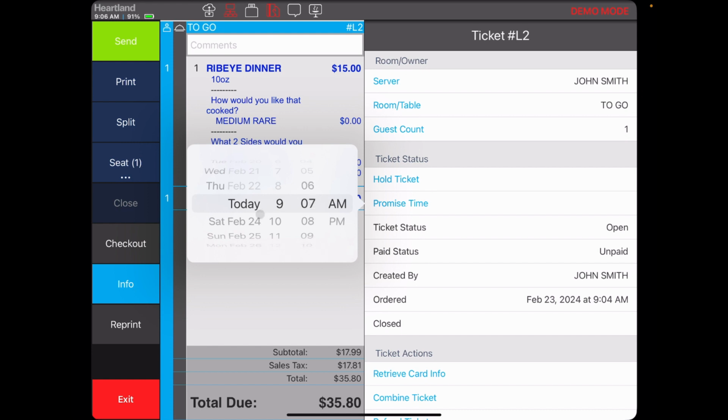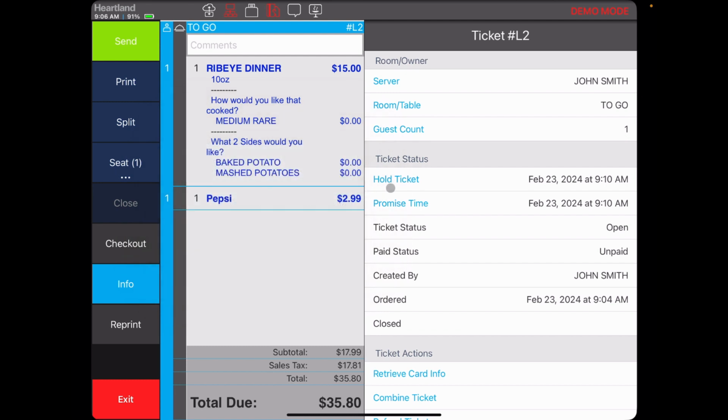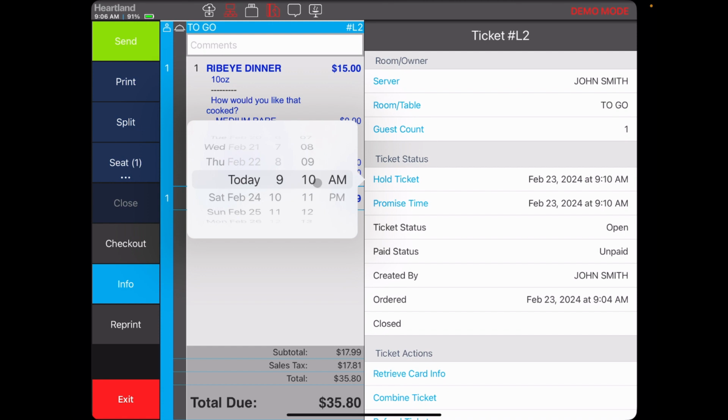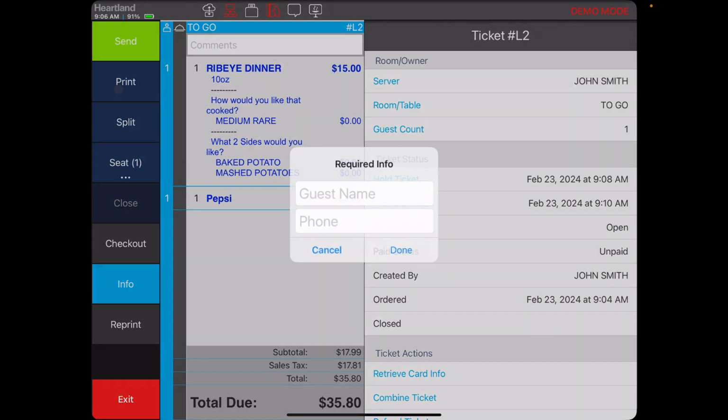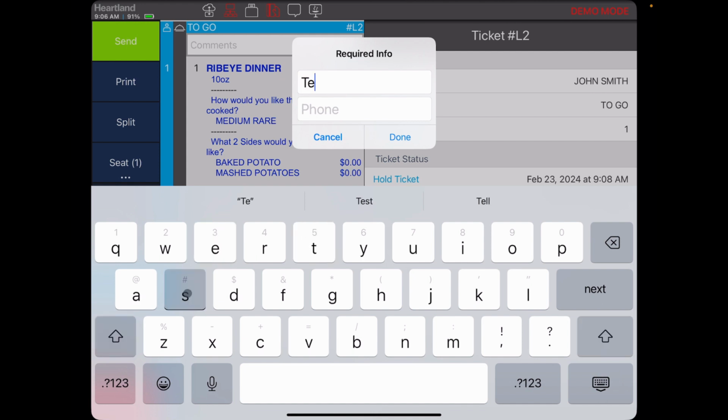So we'll do today, and we'll choose it'll be ready by 9:10. And then I'm just going to hold the ticket for a few minutes here, so we're just going to do till 9:08. Okay, and then once you select those, you'll see that they're populated here, and then we're going to go in and hit send.